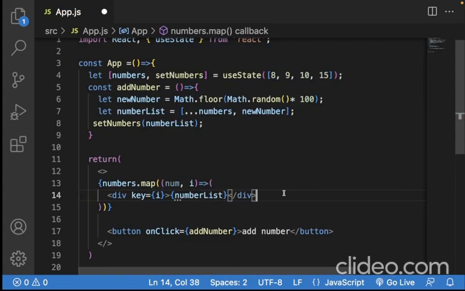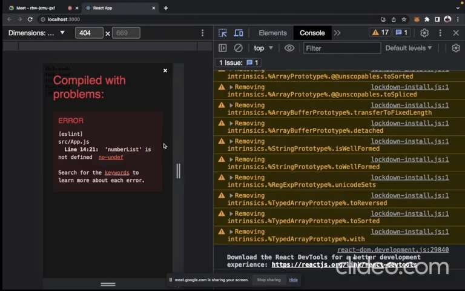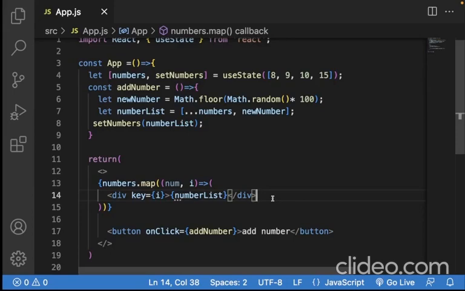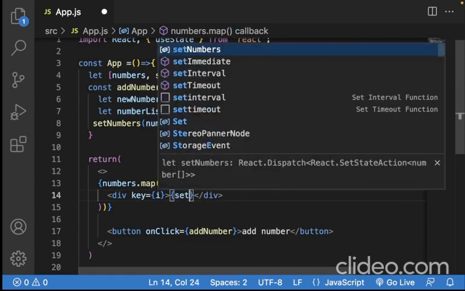Like this? Yes, boss. Okay, let's go to the browser. Number list is not defined. So what do we do? Remember, number list is a local variable to this function, so it won't be recognized outside the function. Set numbers, local variable.